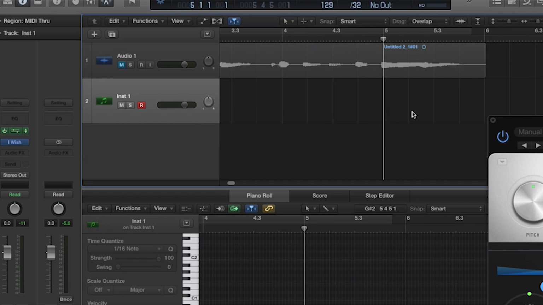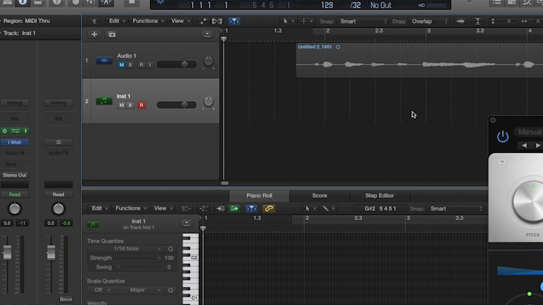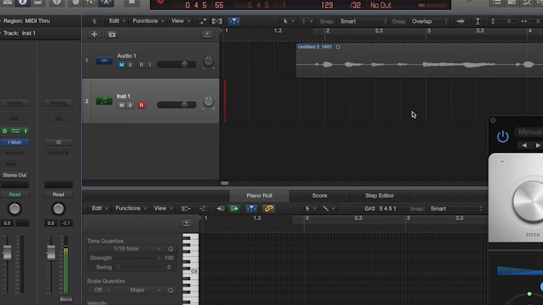Since we are using an arpeggiator, let's try playing chords and hear how that sounds.